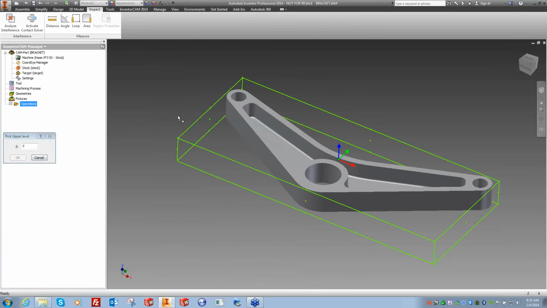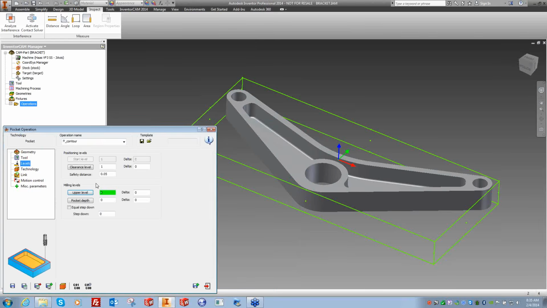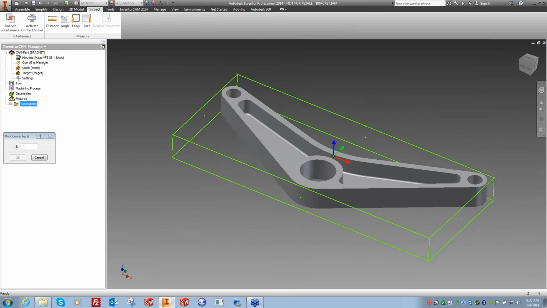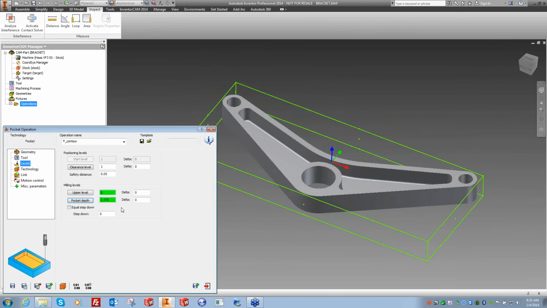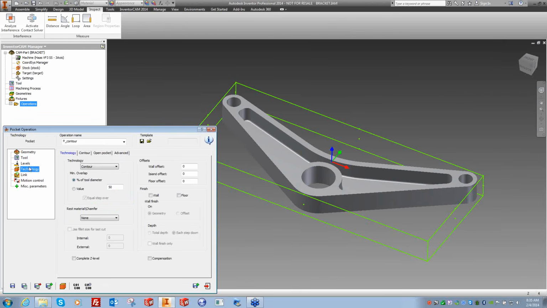Levels, I'm going to pick right off my part. I'm going to start there, and I'm going to pocket it down to here. All right, and maybe we'll go a little bit further. I'll do an extra 20 thousandths. Oops, 20. All right.